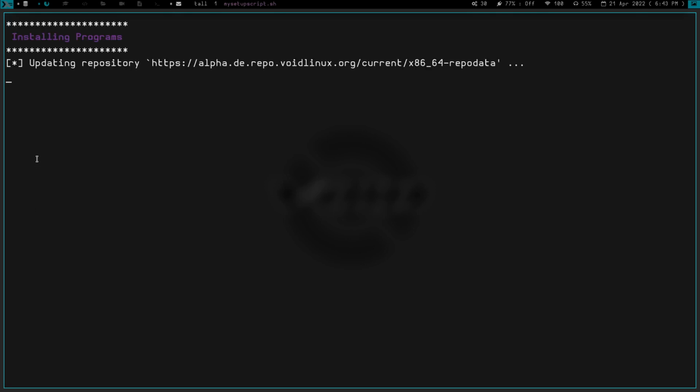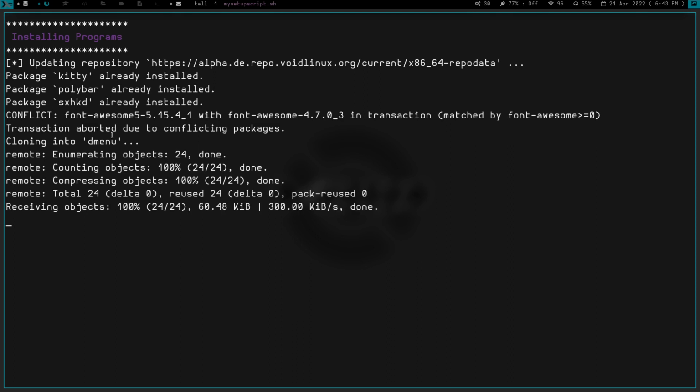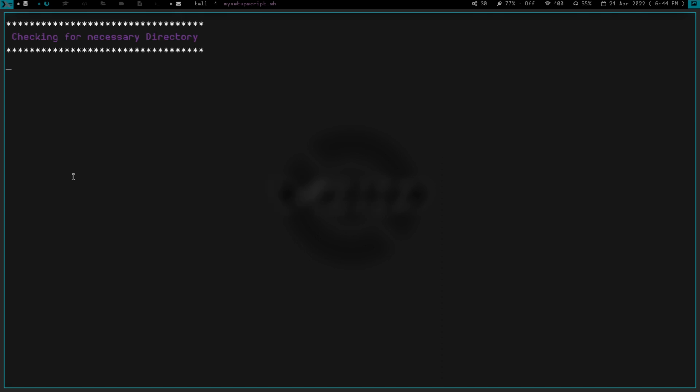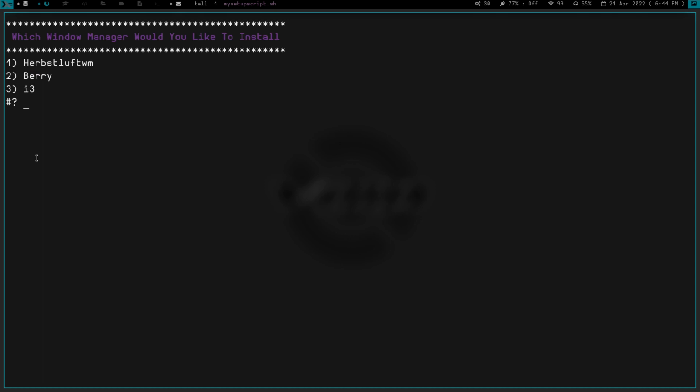Now let's run the script, and I'm going to show you how it works. So let's go ahead and do my setup script.sh. And hit that. It's going to update our system. My system's up to date, so it shouldn't need to update anything. Now it's installing programs. It says already installed. It's going to conflict for me because I use a different font awesome, but it is now cloning into my dmenu. It's got my dmenu cloned. It's checking for the directory. It found it. So let's go ahead and choose a window manager.